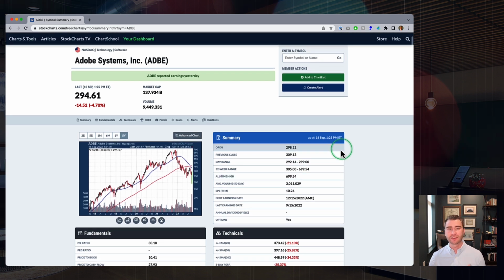Speaking of earnings, I picked Adobe because this is actually a company that reported earnings yesterday. And as you can see, we've got a little alert at the top of this page that makes it really, really clear and obvious that this company reported earnings yesterday.